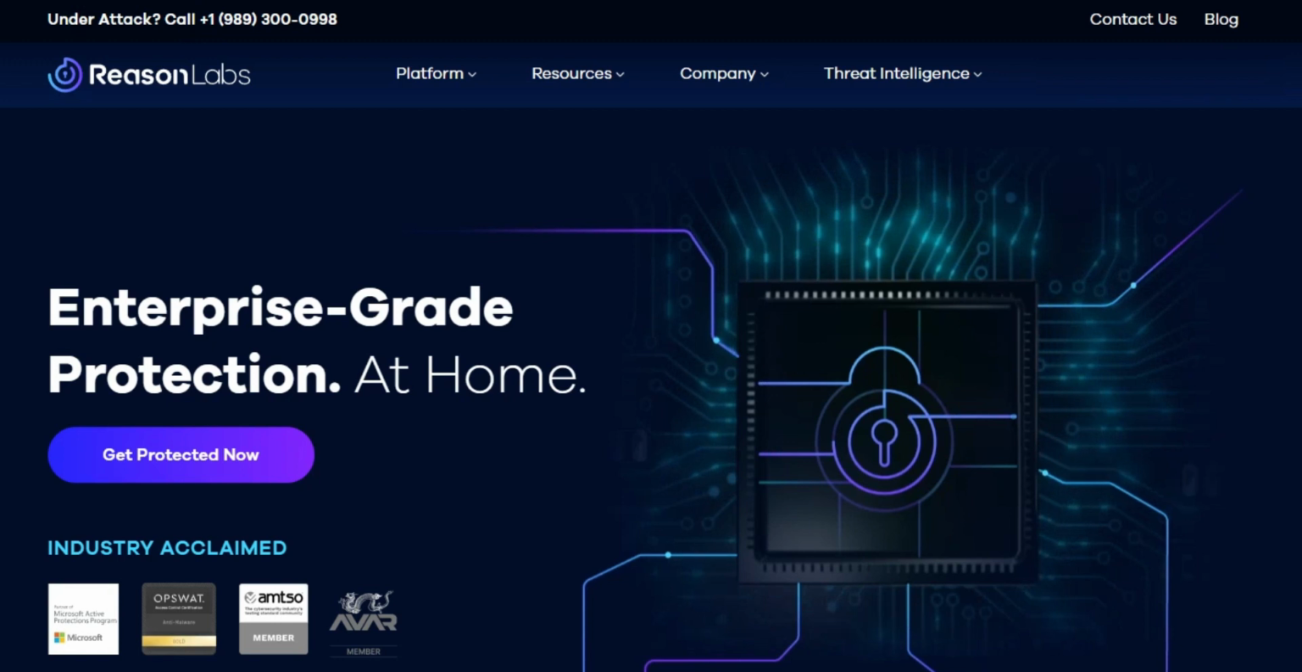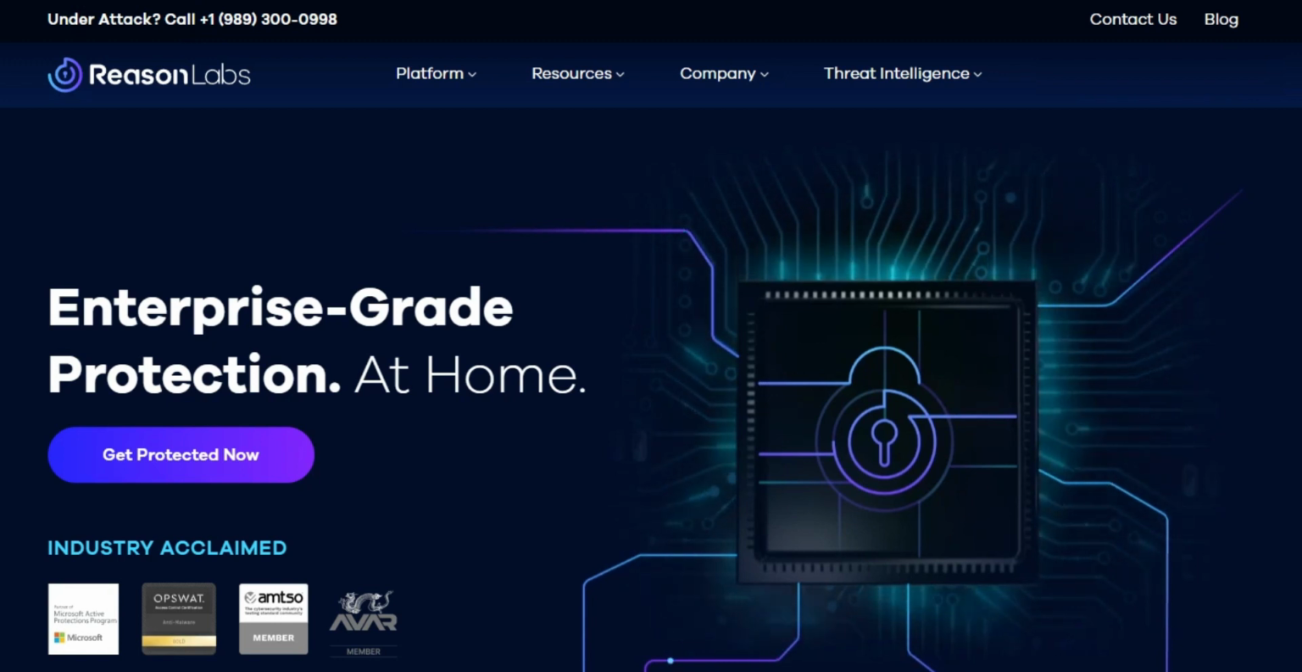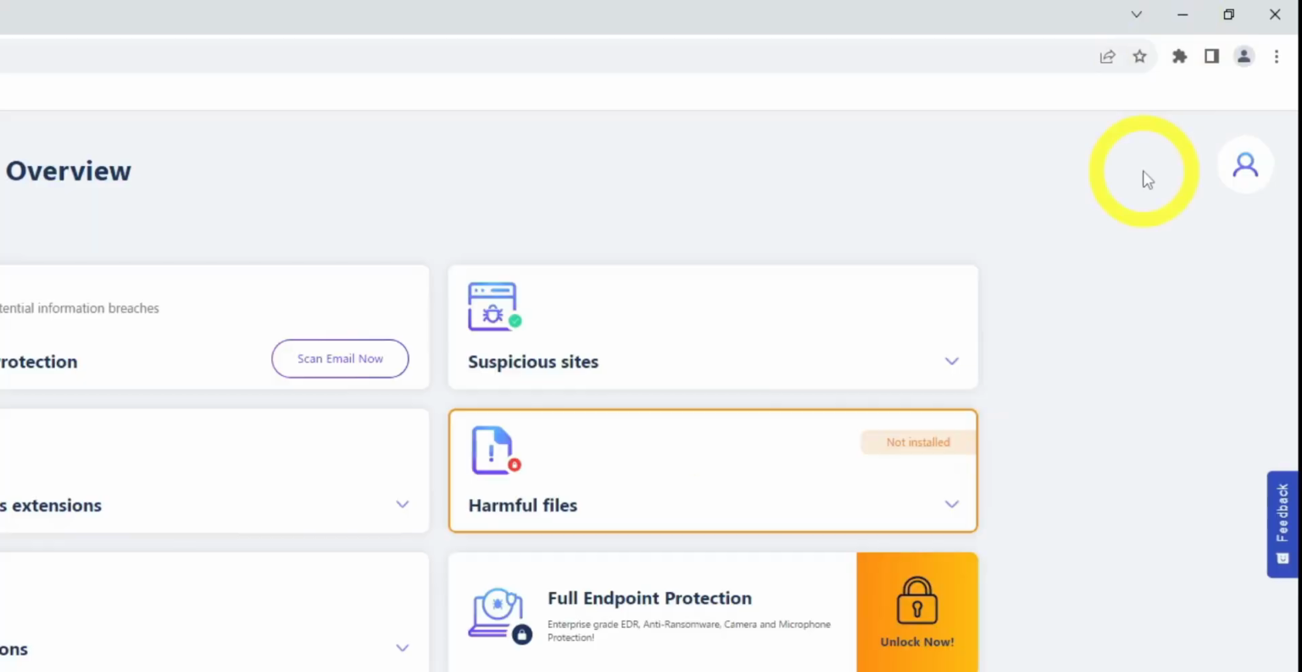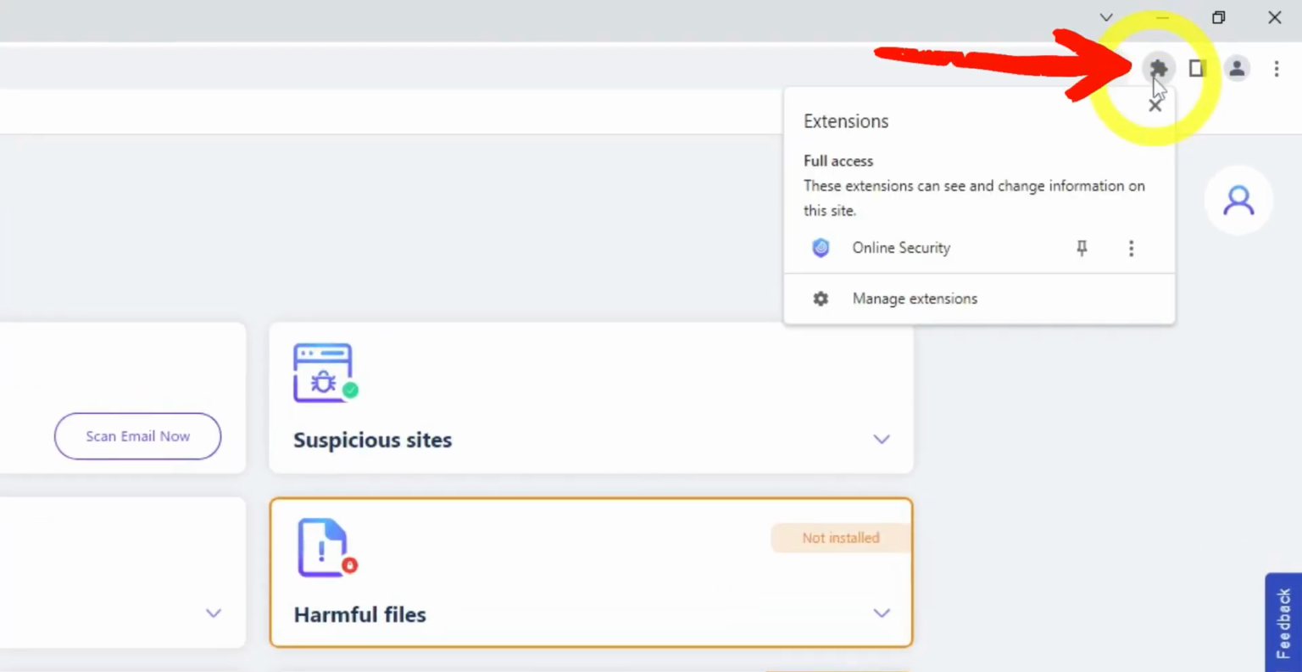Today, I'm going to guide you on how to change the protection settings on your online security extension for Chrome and Edge browsers. As you can see, the online security extension is installed on your browser, ensuring that your web browsing experience stays secure by actively detecting threats and monitoring your information for data leaks. Clicking on the extension icon will open the main screen of the online security extension.